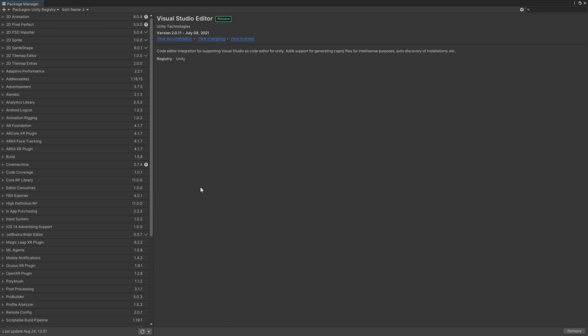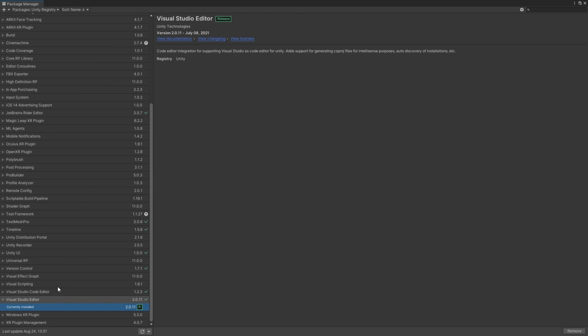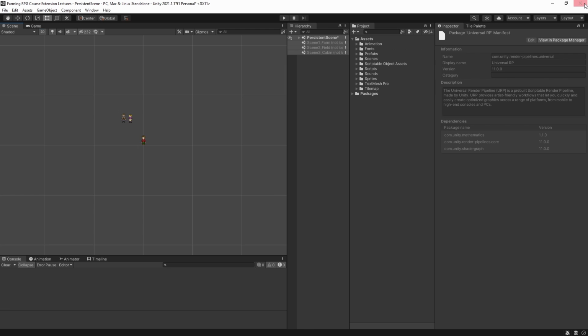So I'm going to go down now and install the Universal Render Pipeline. I'll scroll down to the Universal Render Pipeline package. That's currently at version 11. Then I'm going to click on install, and that'll install the Universal Render Pipeline. Okay, that's done. So I'm going to close the package manager.